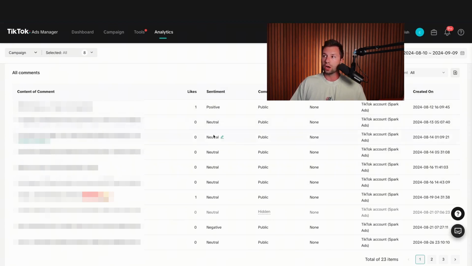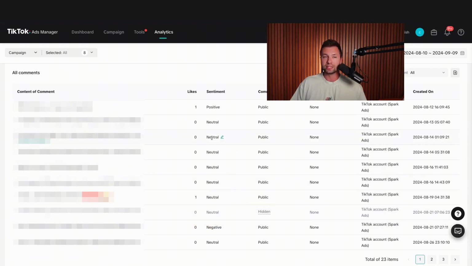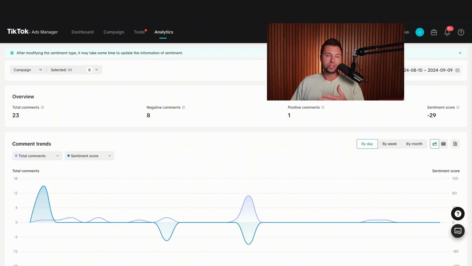And if you are looking at it and you're thinking, oh wait, that's actually not a negative comment, you can go through and you can change it to a positive comment or a neutral comment inside of here. So you can kind of go through and customize it, but TikTok will automatically give each comment a neutral, positive, or negative score, making it really easy for you to understand what people are saying about your ads. Which leads us to the next tip.